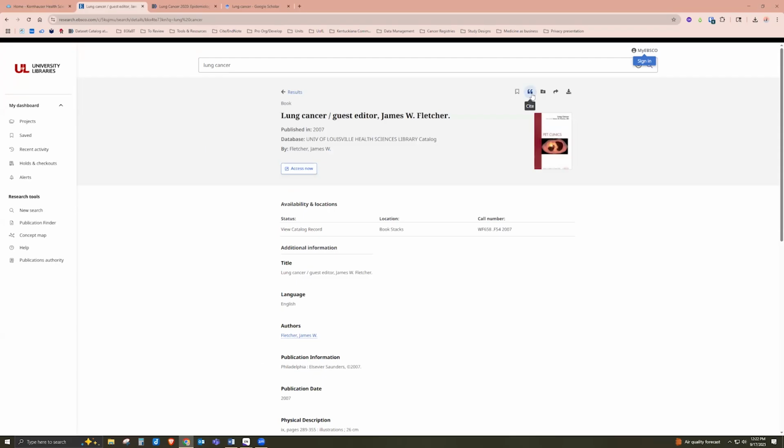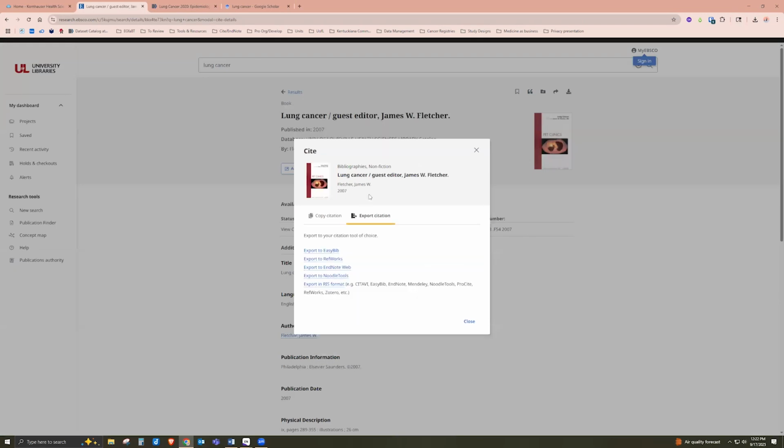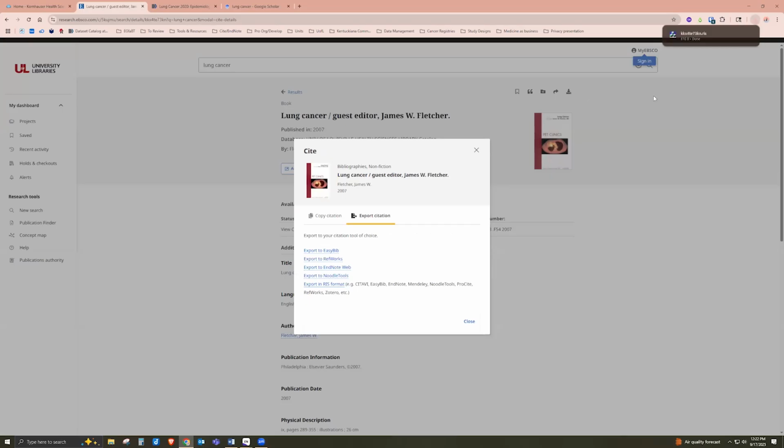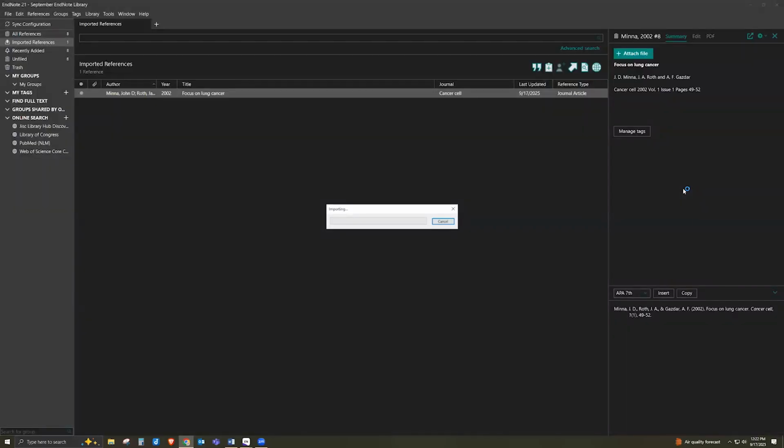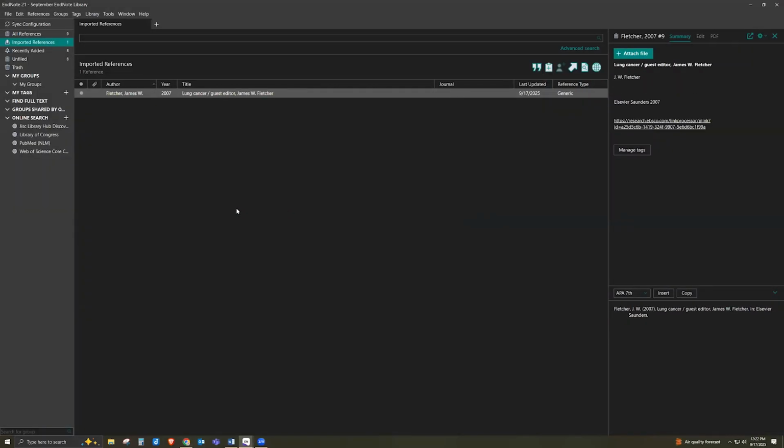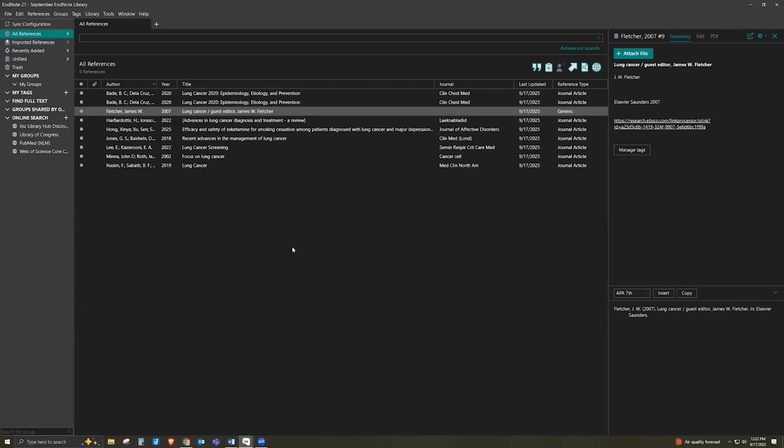Similar to the EBSCO databases, you'll click on Cite here, and you click Export Citation, and then you'll click Export in RIS format. And again, same thing, download the reference file to your web browser, double-click it open, and then it imports into your EndNote library. And this is, again, a book instead of an article from a database, but it's pulling it from our university libraries catalog. So just as easy.